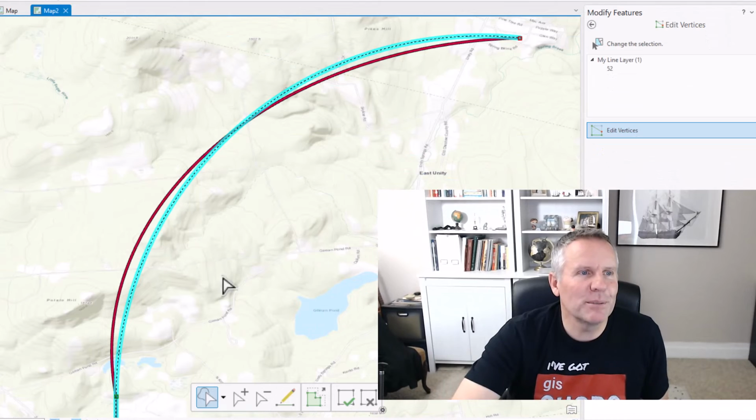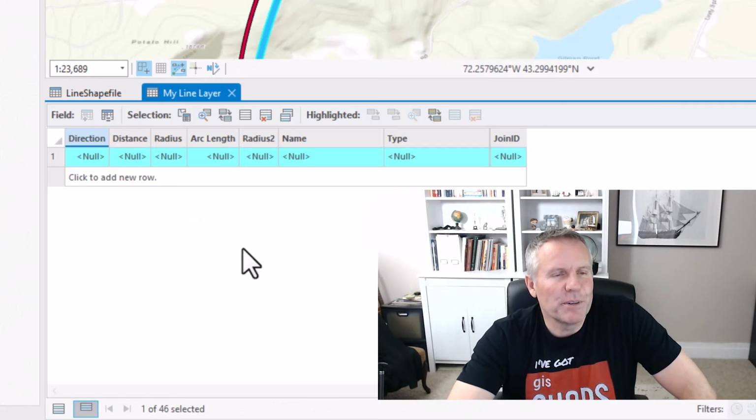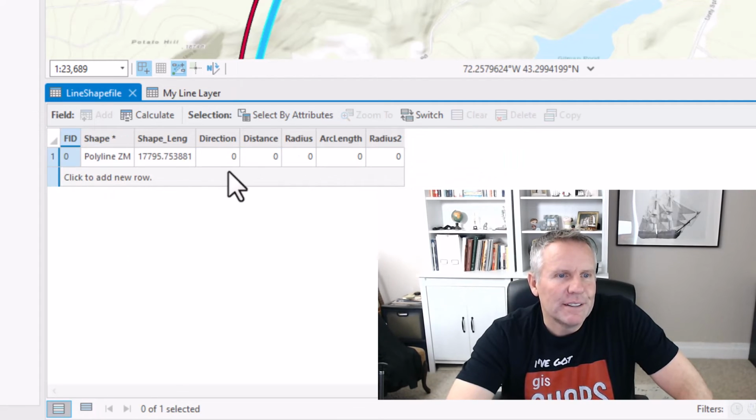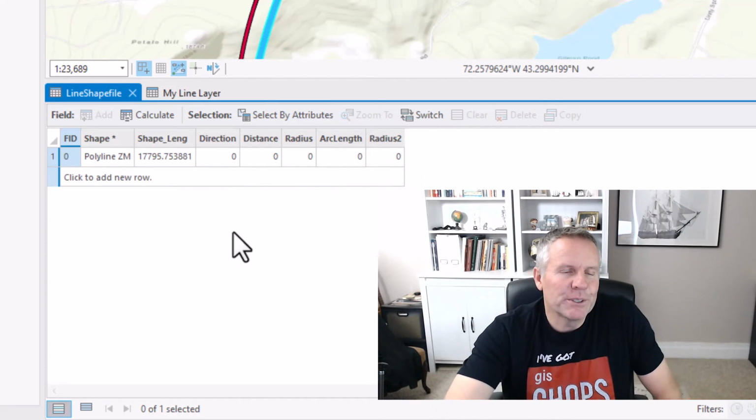If I open the tables for these two, so this is my file geodatabase line feature, I have all null values in my fields. If I look at the shapefile, it has zeros, not null values. And if you're doing something with calculating fields, that might mess you up. And I think I've seen a lot of memes about null values not being allowed in shapefiles.